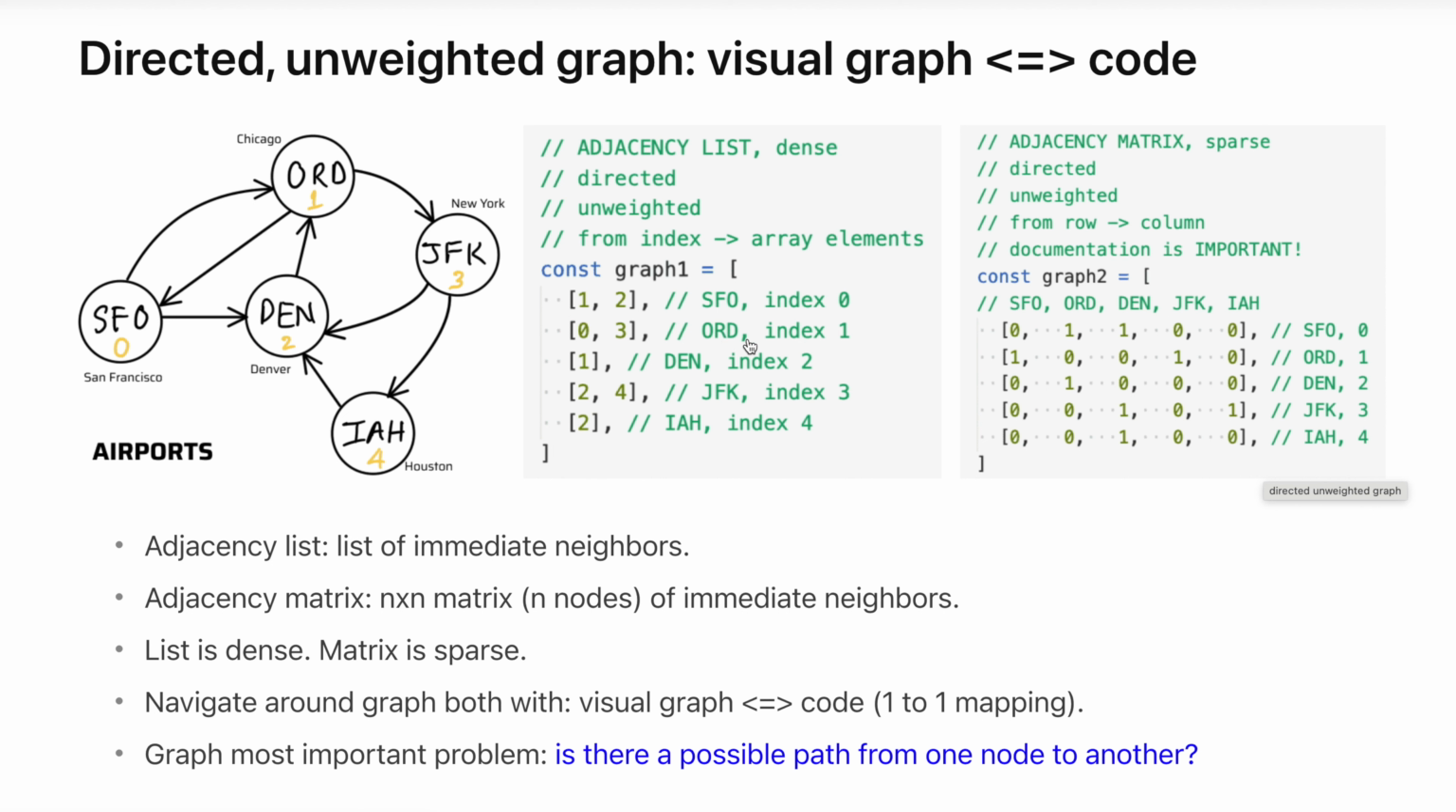And if we add ORD, index 1, we can see that ORD can go to SFO, index 0, and JFK, index 3. Then we're going to put 0 and 3 into the ORD array. And we will keep repeating this step for the rest of the nodes in the graph. When we finish, we have represented this visual graph in code with an adjacency list, the list of immediate neighbors.